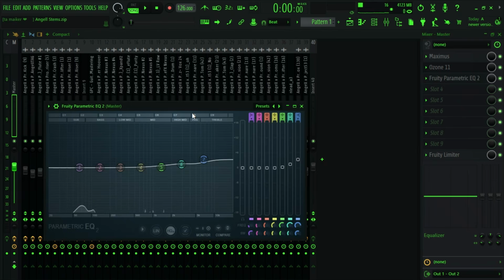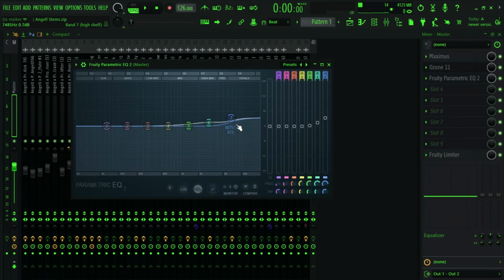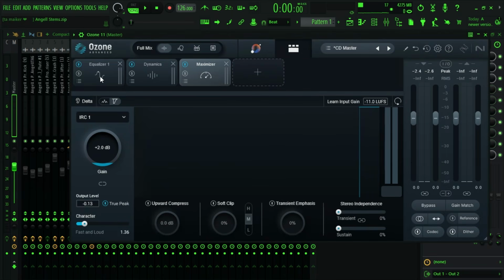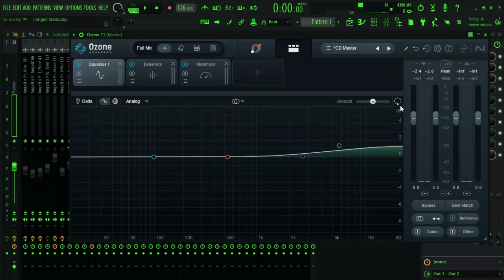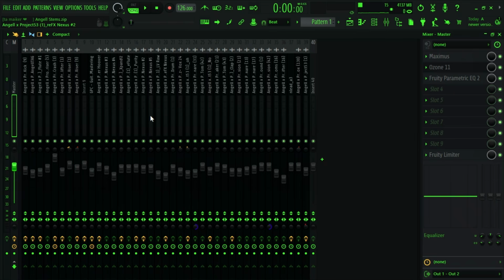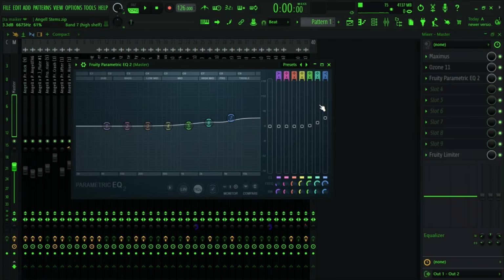Then what I did, I just took an EQ and boosted those high frequencies a bit. I could have done it through Ozone here, because there's an equalizer as well, but I just wanted to use the parametric EQ and boost the frequencies I wanted to boost, just to make it a bit brighter and shinier in a way.